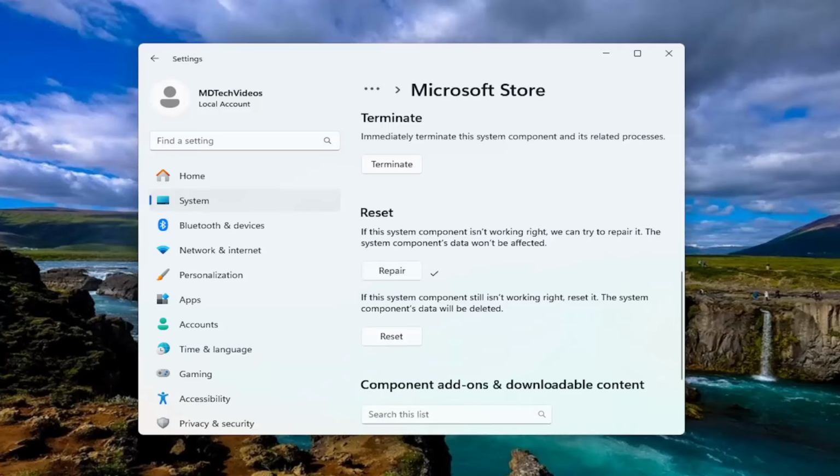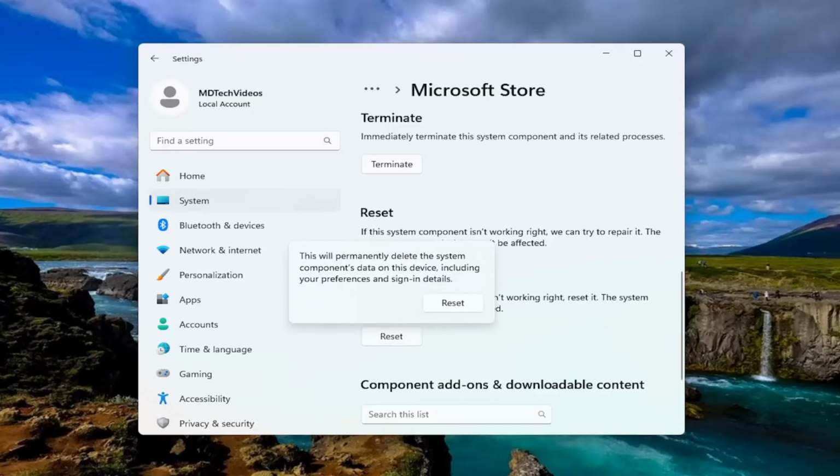And if you're still having a problem, you can select the second option here, where if the system component still isn't working right, reset it. The system component's data will be deleted. Select reset. So this will permanently delete the system component's data on this device, including your preferences and sign-in details. At this point, go ahead and select reset.